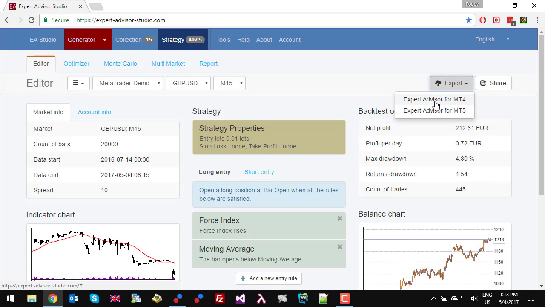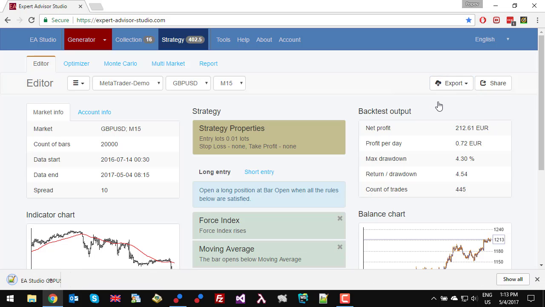I will export to MT4, and when I click here, this export is available only when you are logged in the application. I am signed into the application, so I am able to export. I have an Expert Advisor here, but we created this for Great Britain Pound USD and 15.